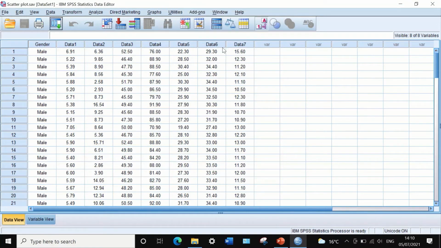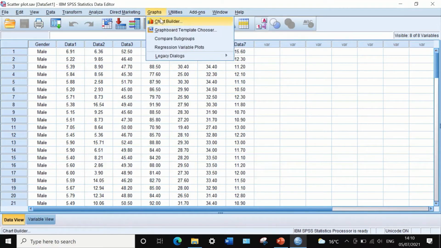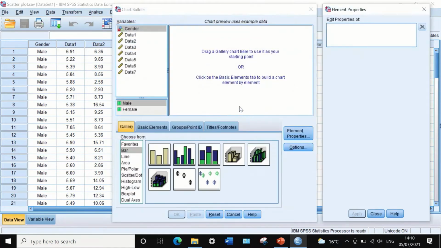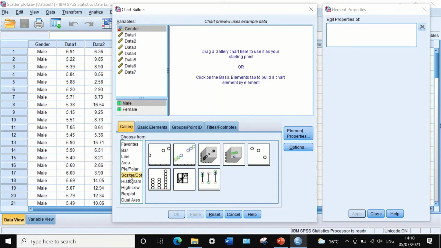So to do this, I will click on graph and then scroll to chart builder. Click OK, and then you will get a window like this. In this window, I'm going to scroll in the gallery down to scatter dot, and in the scatter dot plot, we have different options: simple scatter, grouped scatter, simple 3D scatter, grouped 3D scatter, and so on, and matrix scatter plot. And I'm going to select the simple scatter plot.